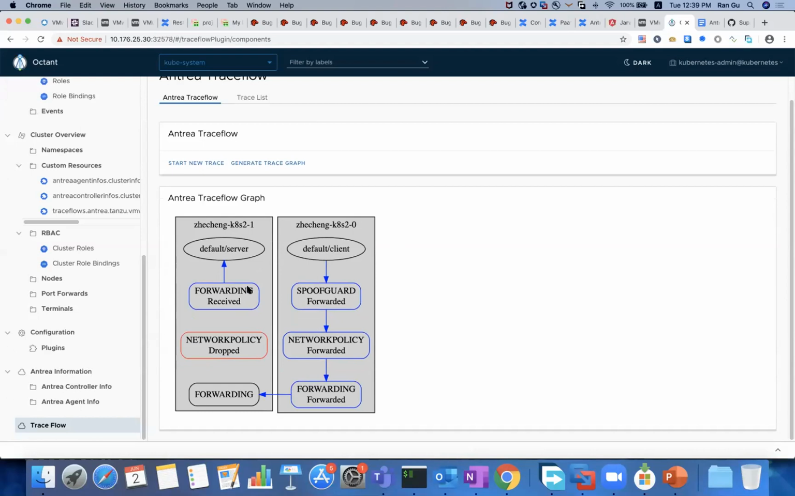Okay, we can see there is some issue on this graph. The client pod sends the packet to the spoof guard, network policy egress, and the forwarding to the next node. And here the link is wrong. The forwarding is here. And then the ingress dropped the packet.